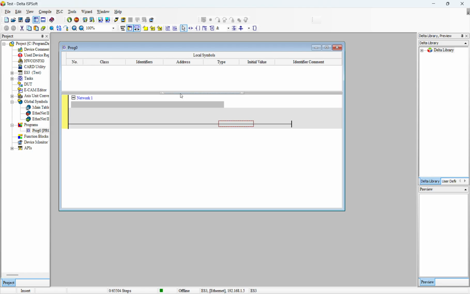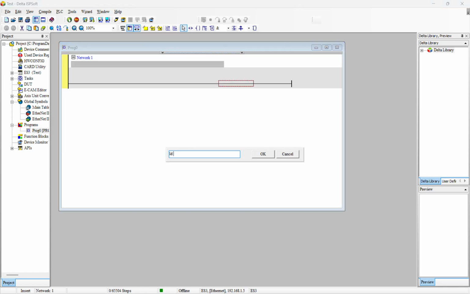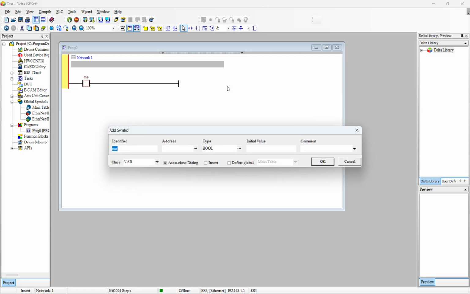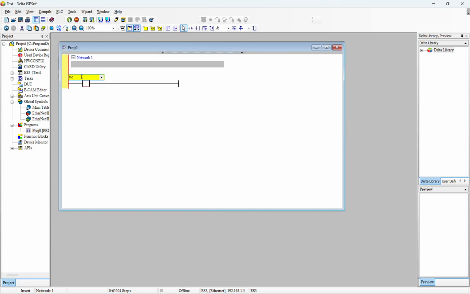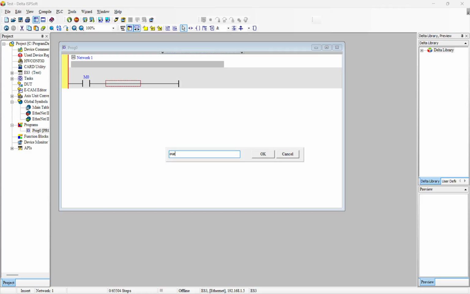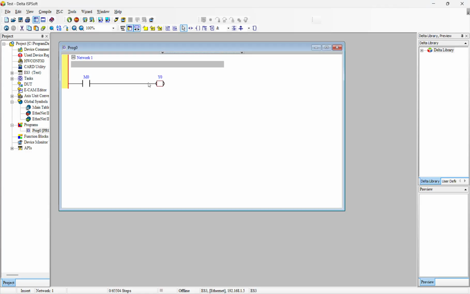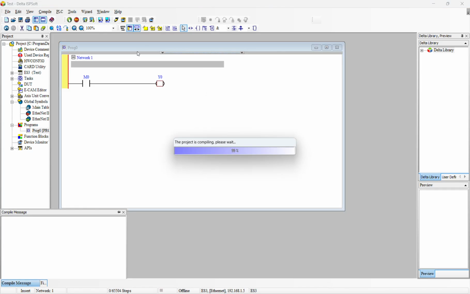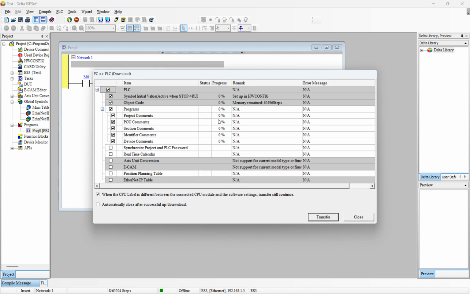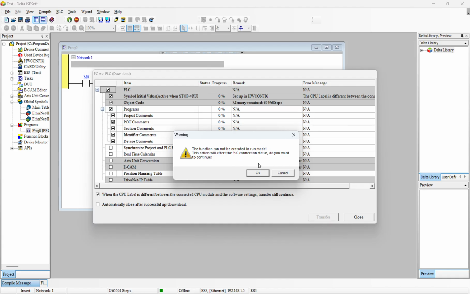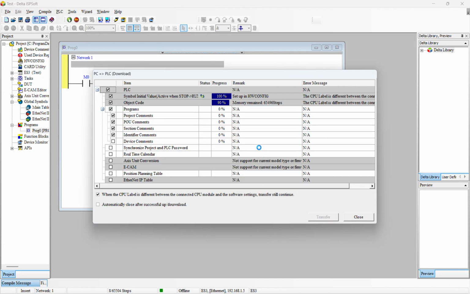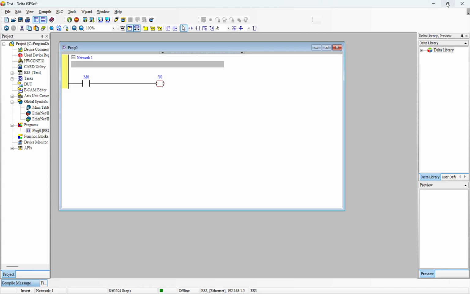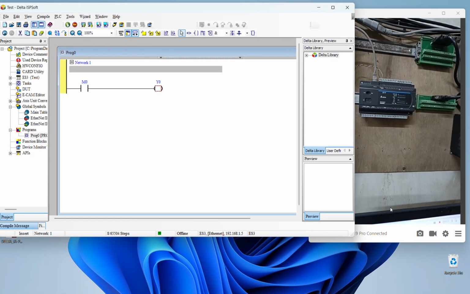I will make one small program. Sorry. And compile and download. Now I don't have any problem here. So just this one is in run mode. Okay. Yes. And close.